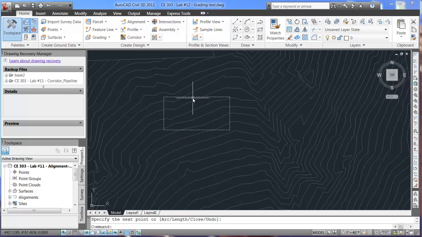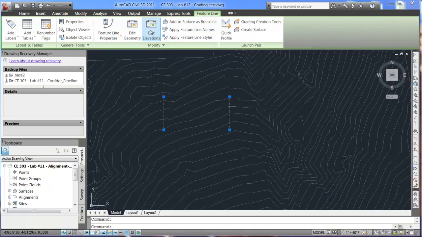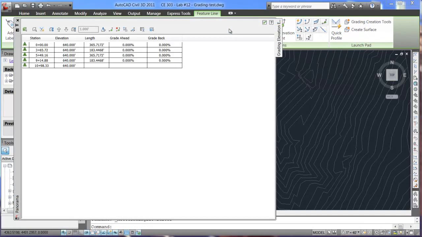Now if I wanted to edit that, the way I would do that is I'm going to click on this. Every time I click on that feature line, it brings up my feature line menu. Now you'll notice that under edit elevations, I can turn this on and off, and it's going to bring up this elevation editor. If I click on elevation editor, it's going to bring up all the different points that I specified as well as their elevations.